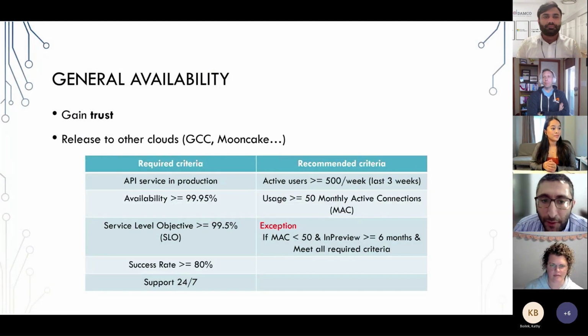The availability of the connector should be 99.95%. The success rate, for example, should be above 80. And all this information will be available for you in ISV Studio under the connector telemetry. And of course, we ask for support 24/7. I think we changed that lately. We are asking for a minimum of 40 hours per week of support for the connector.